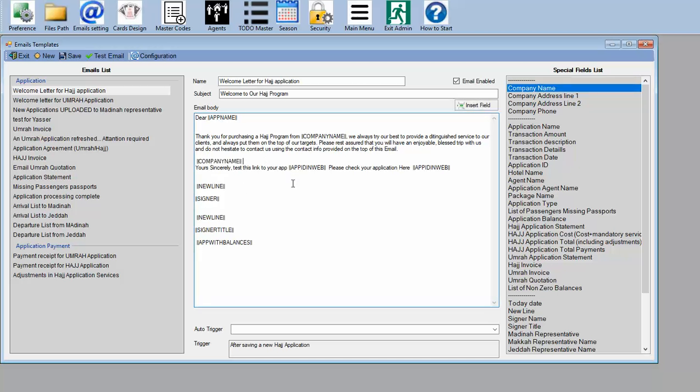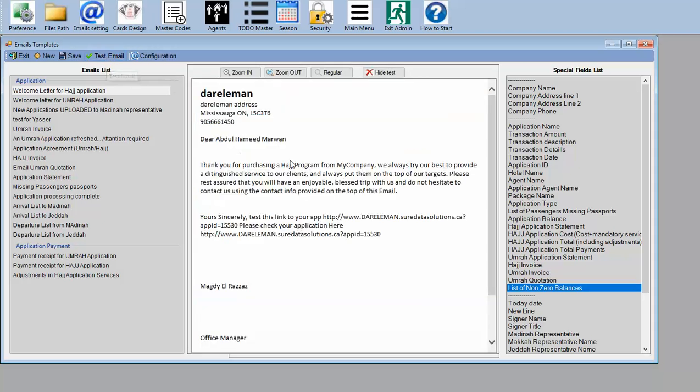That's the company name. And now, after you define your template, there is a rich, big amount of fields here, including a full invoice, a full Umrah invoice, and even a quotation can show here, or a list of non-zero balances. You can add a lot inside this template body. So after you define the template the way you think is okay, then you can test it like this, and that will show you how the template will show as a real email.